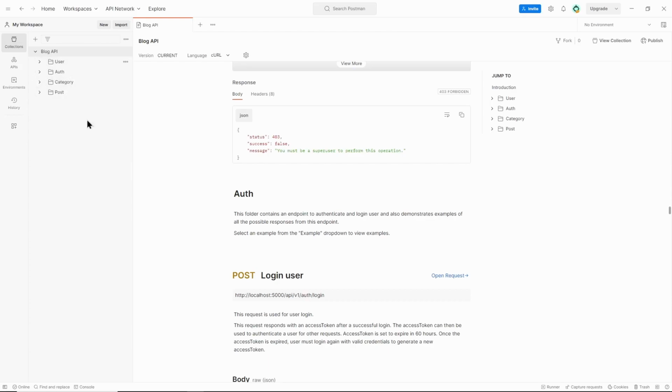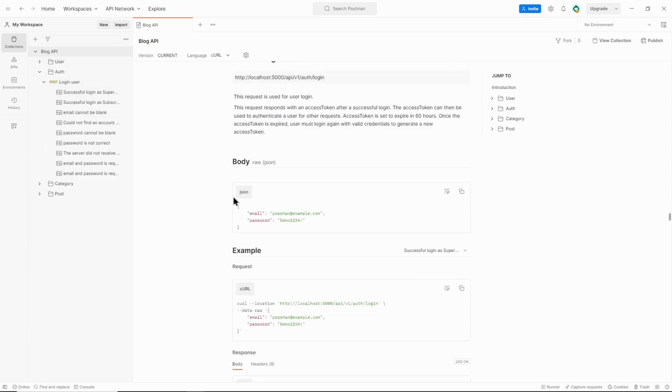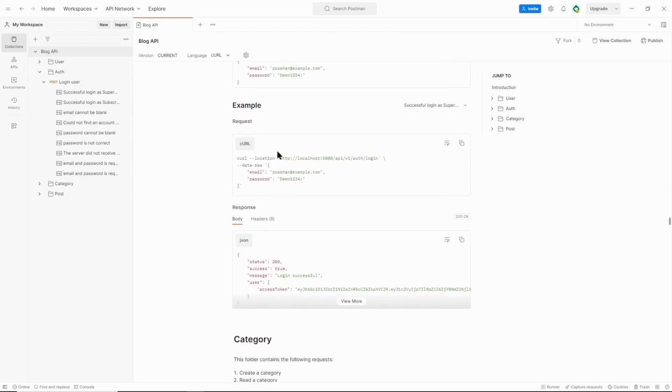So that should be it for the users. Let's come to the auth here. In this photo is basically used to log in a user. This is the endpoint API/v1/auth/login. In order to log in, the user needs to provide a valid email and a correct password.